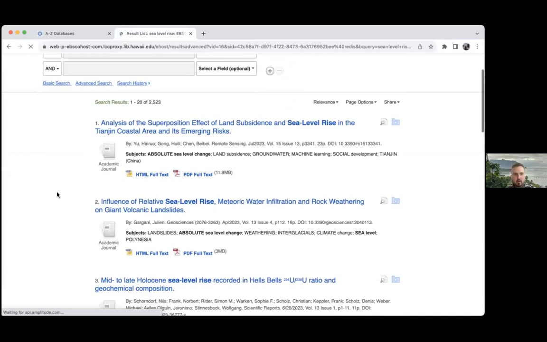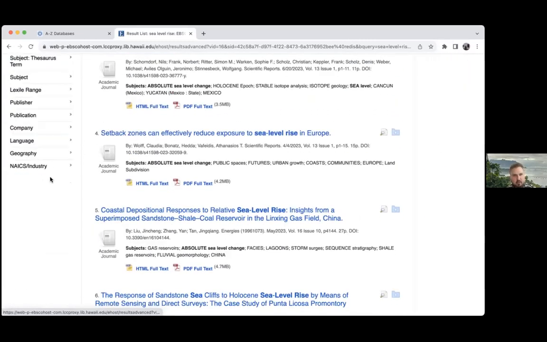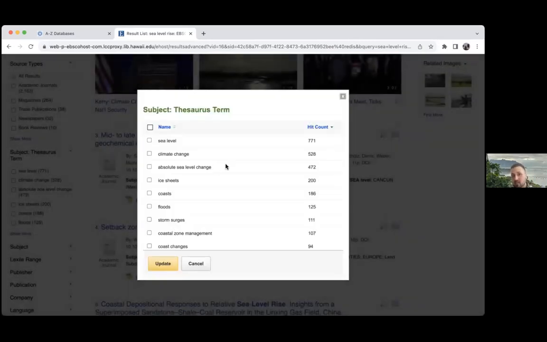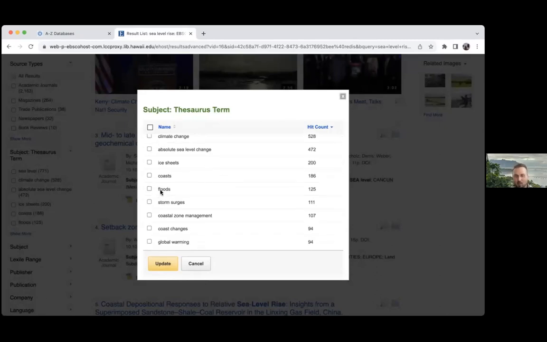On the left-hand side as well, you've got this subject thesaurus. And so maybe you're really having trouble finding sources. And some of that might have to do with the keywords you're using. So what this can do is, its actual function is that you can click these things and it will only give you sources that have those keywords.